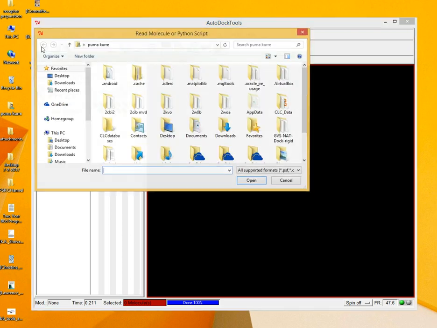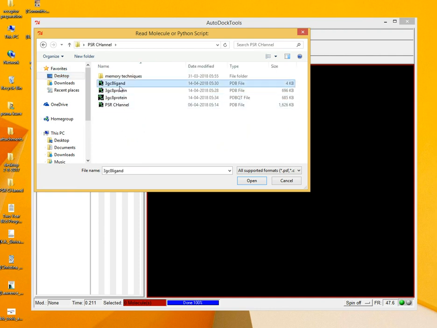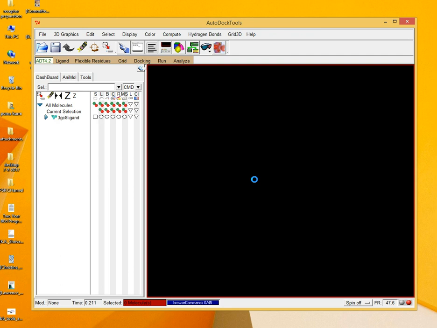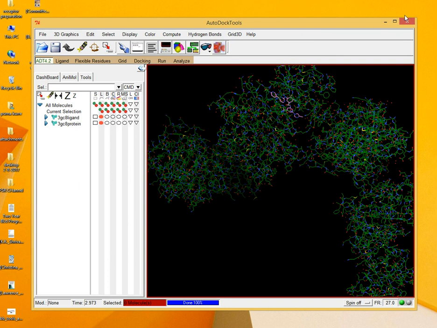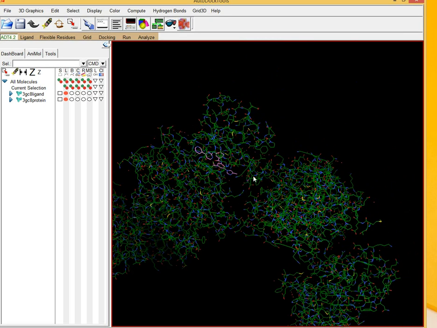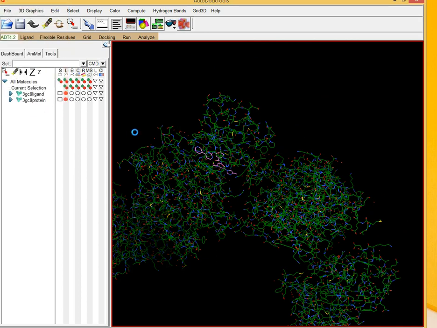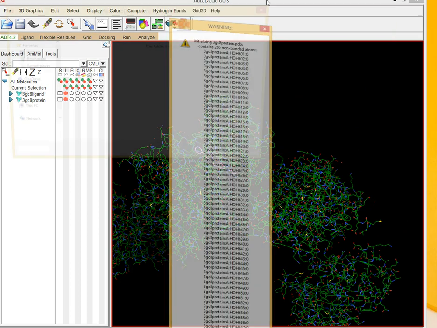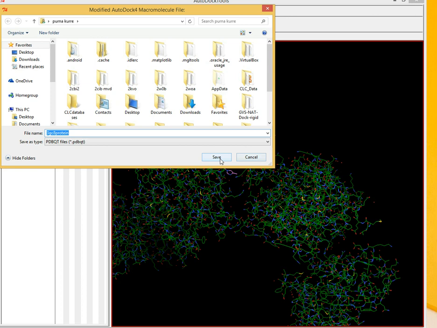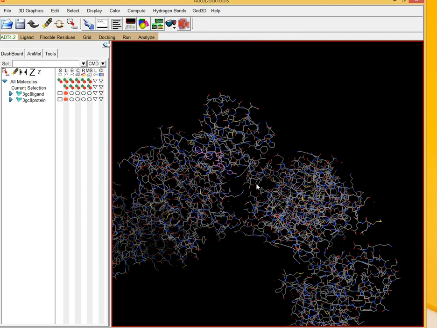So this is AutoDock Tools. Now let us see how to do this. Here the green region is the protein. The first thing we need to do is macromolecule, choose, to prepare the protein. It takes a bit of time. Okay, now your macromolecule is ready.